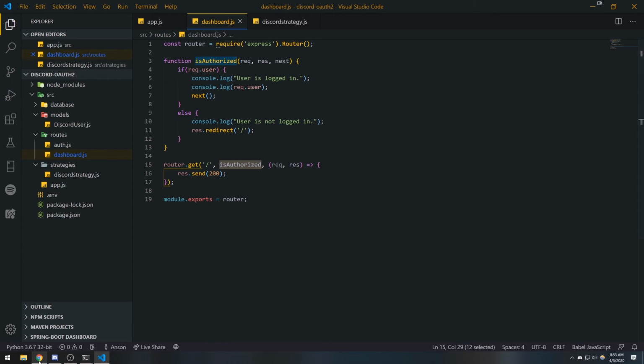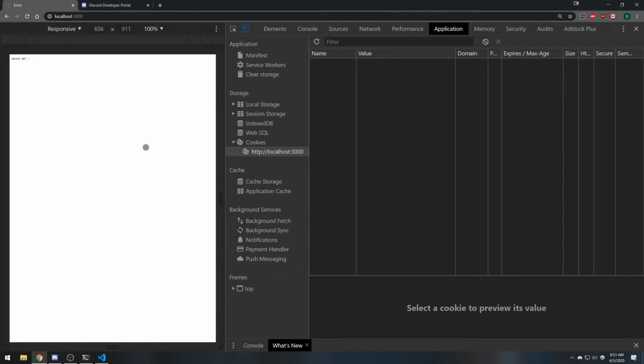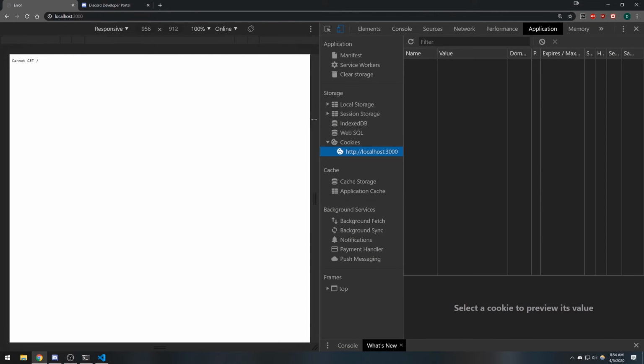That's pretty much the gist of it, right? If the user is not logged in, we don't want them to access this route, so we're going to send them back to the main route, and we don't have the main route set up. Don't worry so much about it for now. We'll set up a guest route later. Hopefully this makes sense.